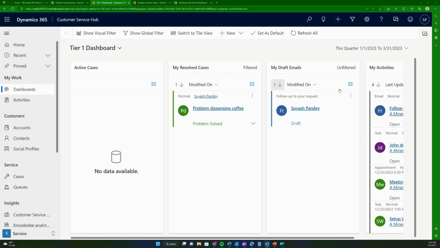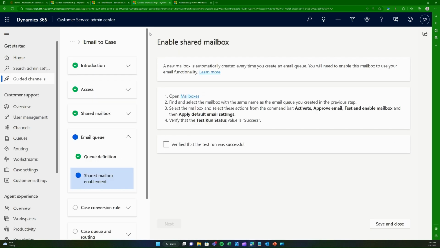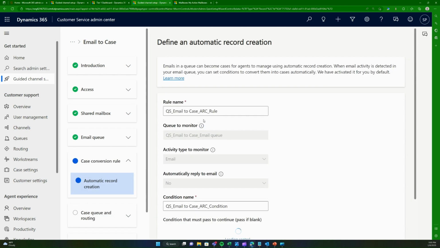In the meantime, we'll see if we are able to receive the emails yet. What's also important is I have sent the email. It should appear any moment now, and we will look into that. But let's complete this. It says, have you verified that the test run was successful? Yes, we did. We saw the message of success, and we can proceed further.